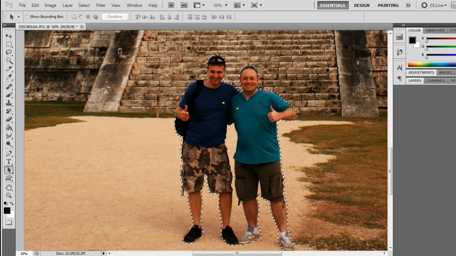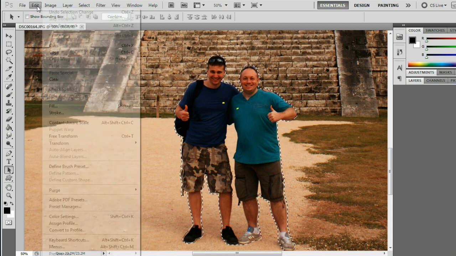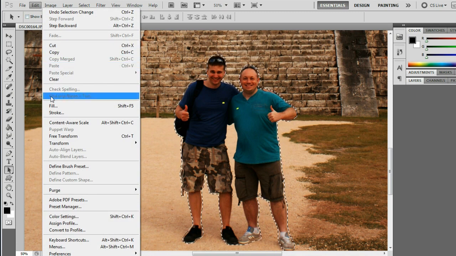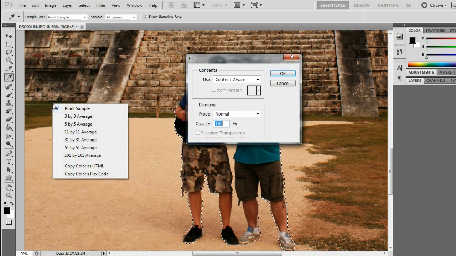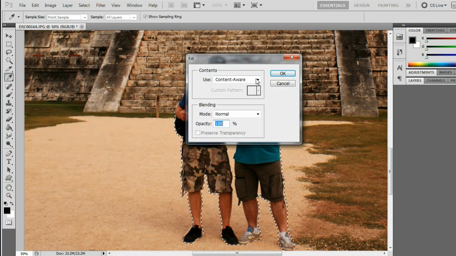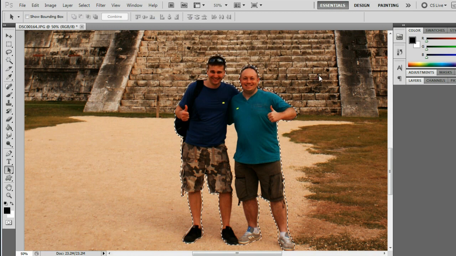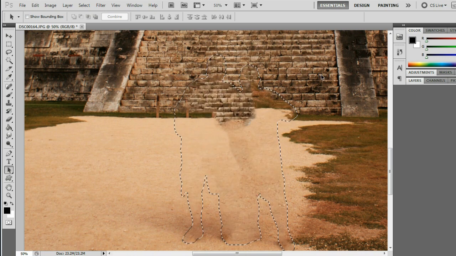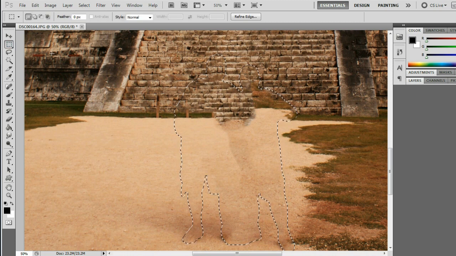And now it's simply a case of going to the Edit tab at the top of the page, move down to the Fill option and select. A pop-up box will appear. Make sure that Content Aware is selected in the Use drop-down box, then click OK. It may take a few seconds depending on the size of your image. Photoshop will then use the surrounding image area to guess what should be in place of the selection.